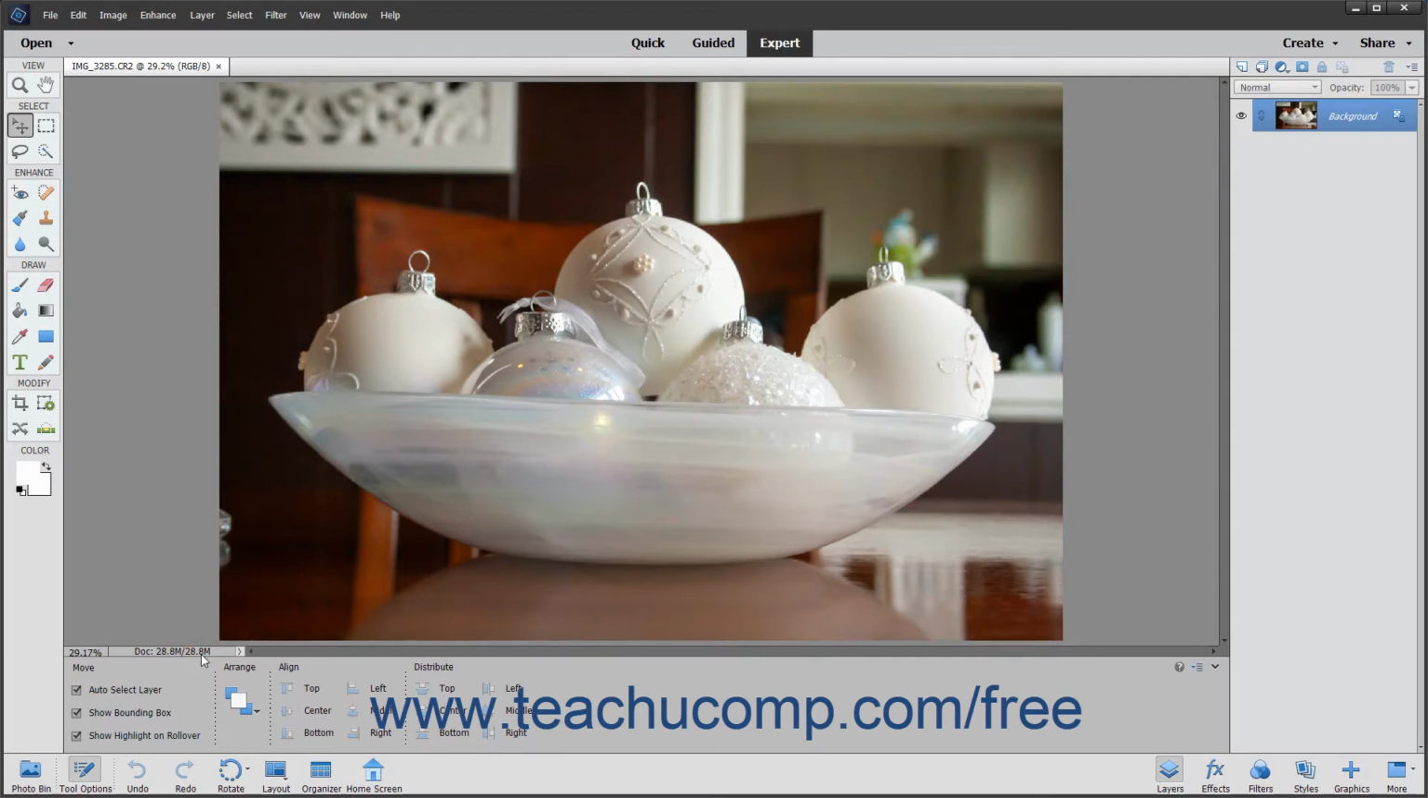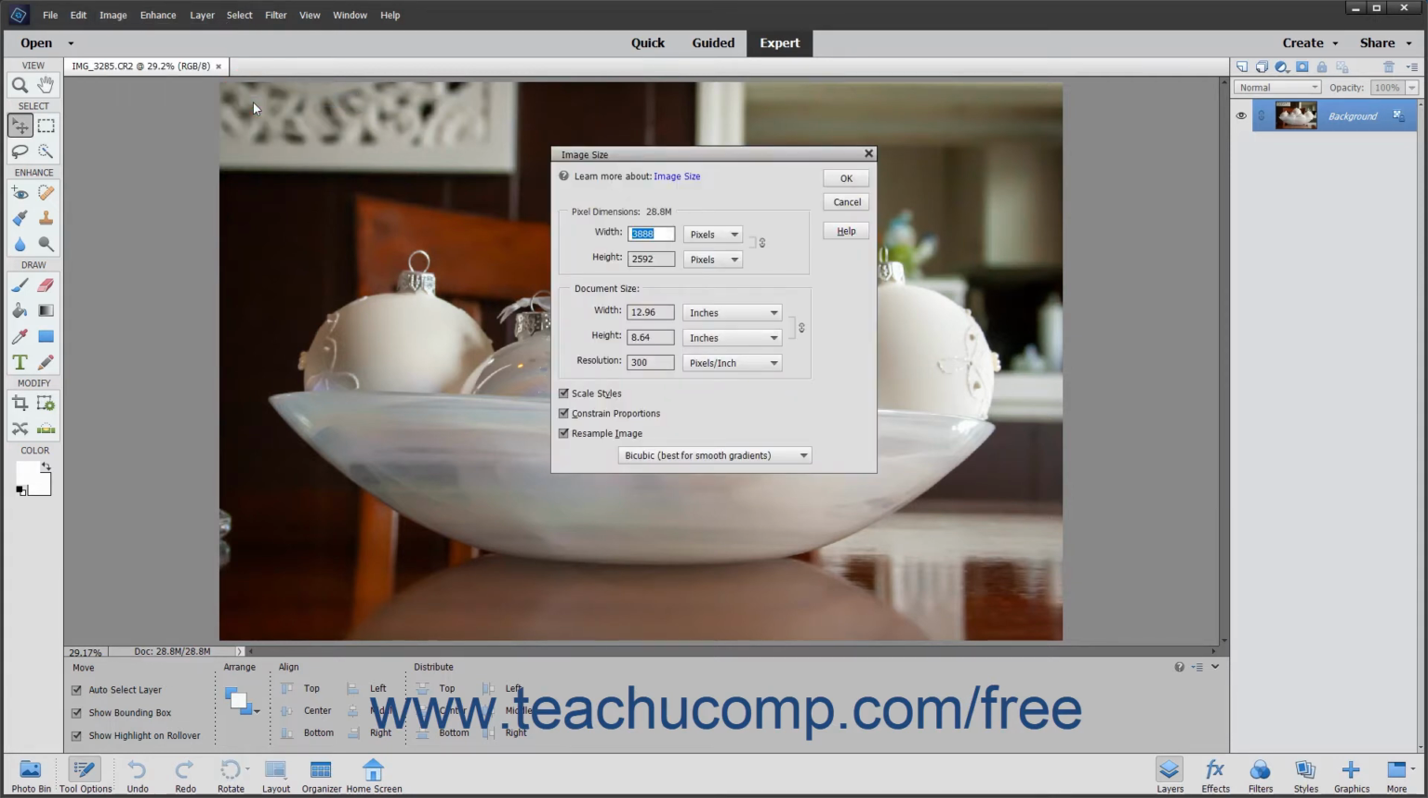The photo editor supports a maximum pixel dimension of 30,000 by 30,000 pixels per image. You can make adjustments to the size of an image by using the Image Size dialog box. To access this dialog box, choose Image, Resize, Image Size from the menu bar. The current pixel dimensions of the image appear in the Pixel Dimensions section.